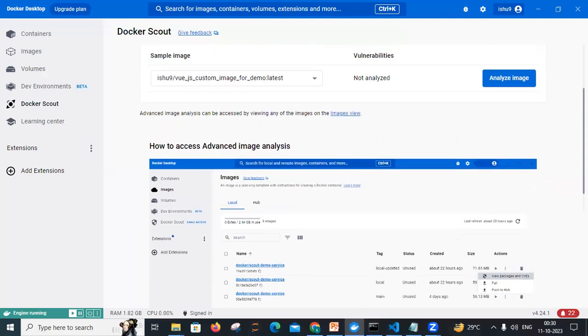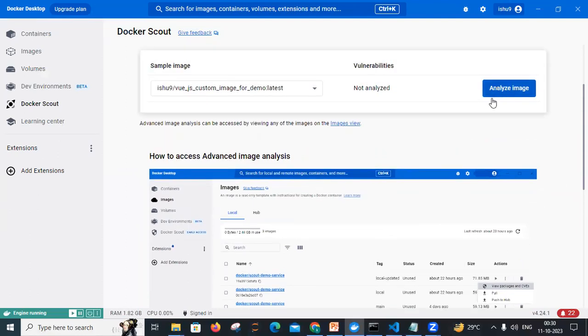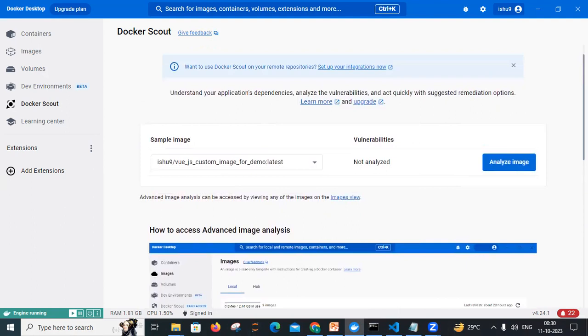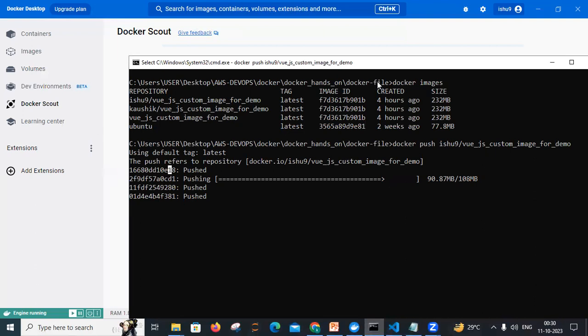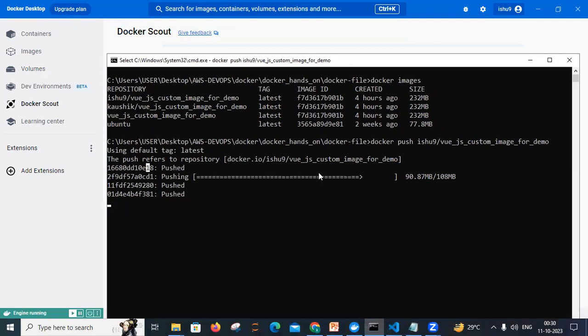You can also analyze that image from the UI side. If there are any issues or vulnerabilities present, then it will show in here. Until and unless there is no issue, it's okay for you, then continue. Just a few minutes of building and then you are done.